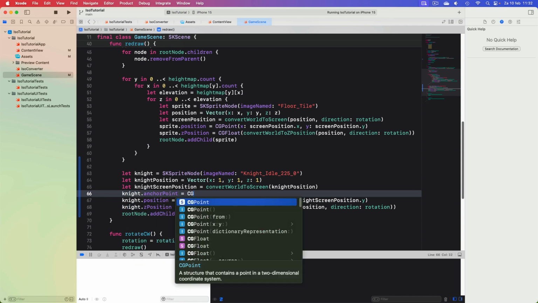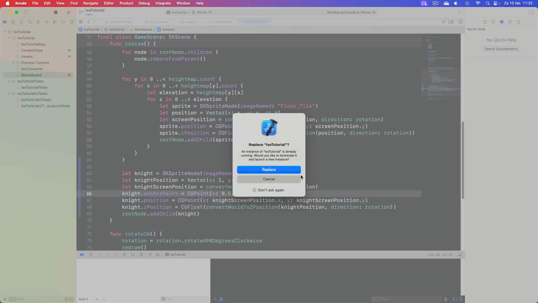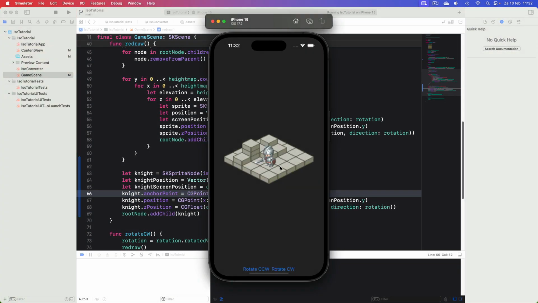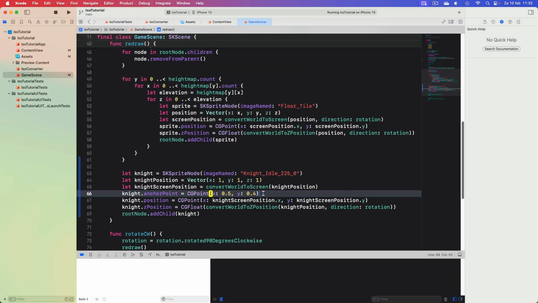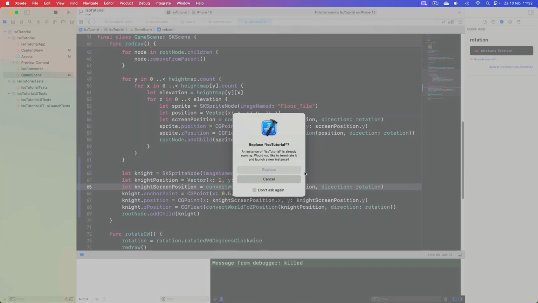And this is, I think, a CG point. We can still use the middle, and I think we can use something like 0.4. Typically, this is a matter of trial and error to find a reasonable value. So this seems like a reasonable value. The cool thing is we can still rotate, although it doesn't work correctly at this time. And the reason is we should also add in the direction here as well. So let's give it another go.